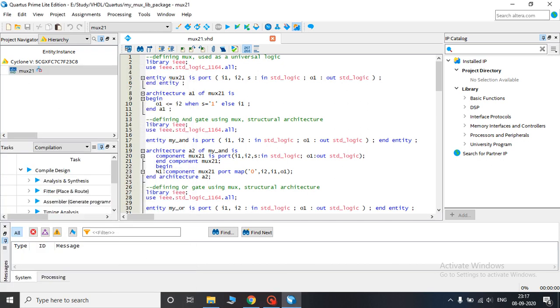So this is the description of an n-bit RC adder. This is made up of a universal logic mux. So first of all, we have defined a 2:1 mux. This is the definition of a mux. We have included the basic library, that is IEEE.